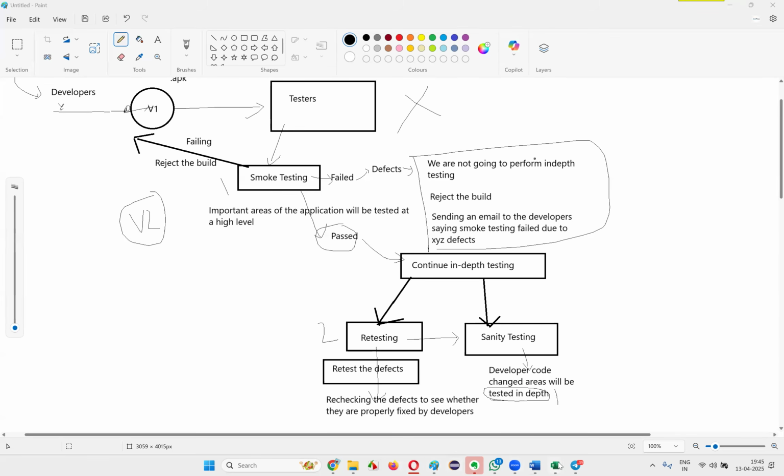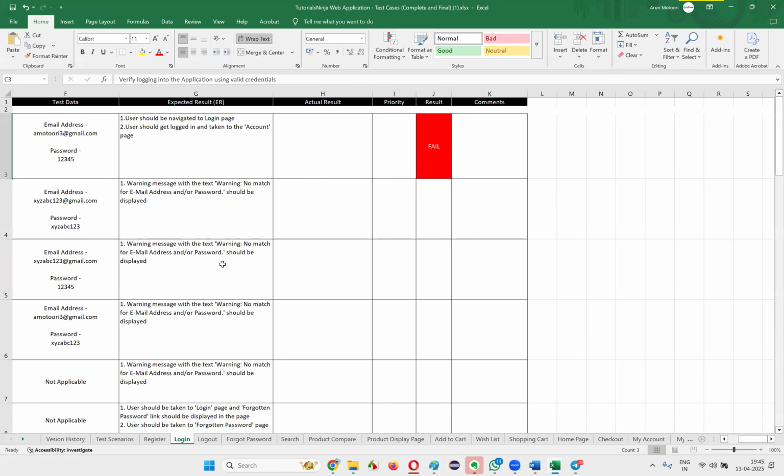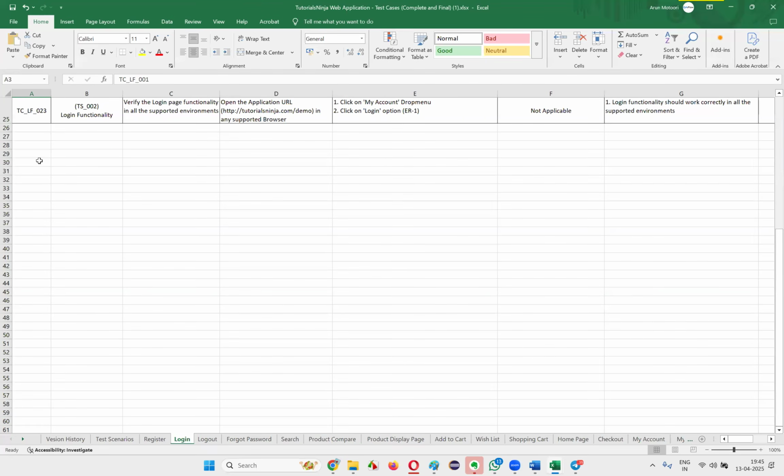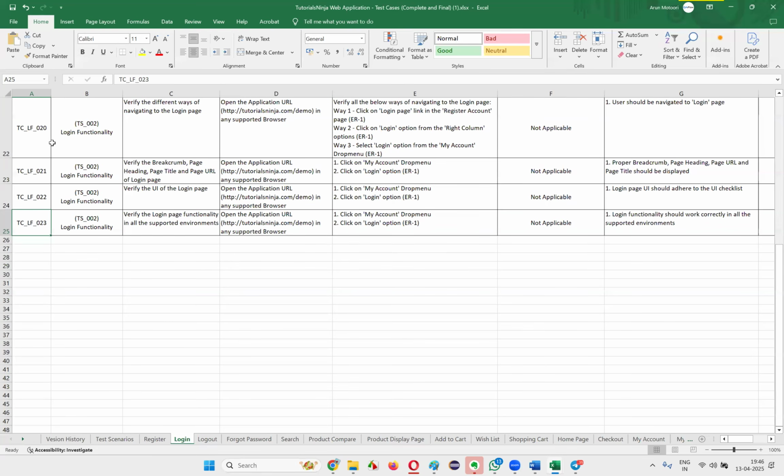For example, if the developer has changed the login functionality related code, then I will run all the test cases of this login functionality. If the code changes happen for bug fixing, a change request or anything, I need to run the complete 23 out of 23 test cases, along with exploratory testing, on the login functionality of the application. Got it? That kind of testing, where you specially focus on the areas where the developer code changes happened and test all the test cases of those areas, is called sanity testing.